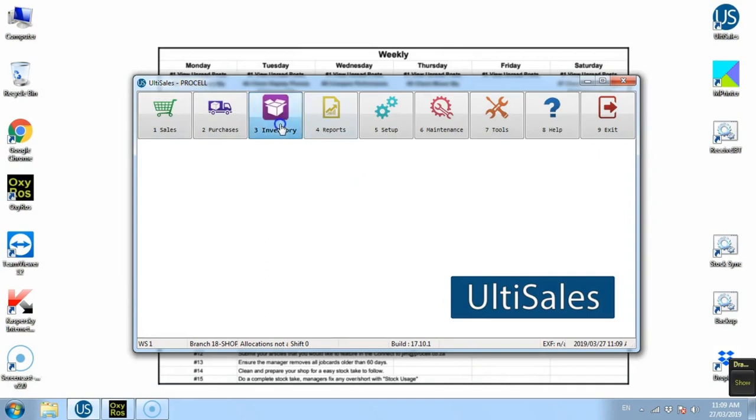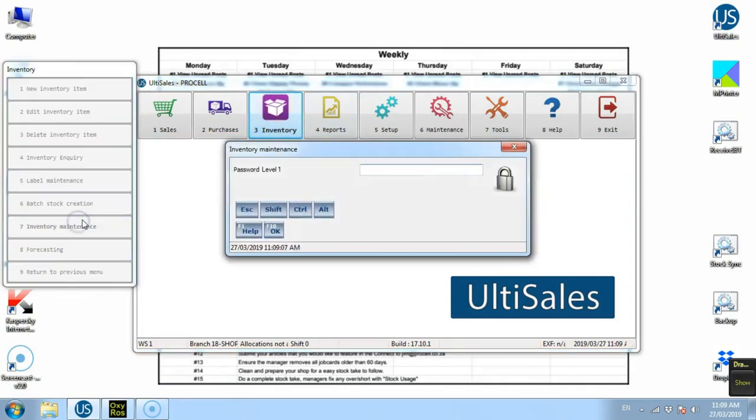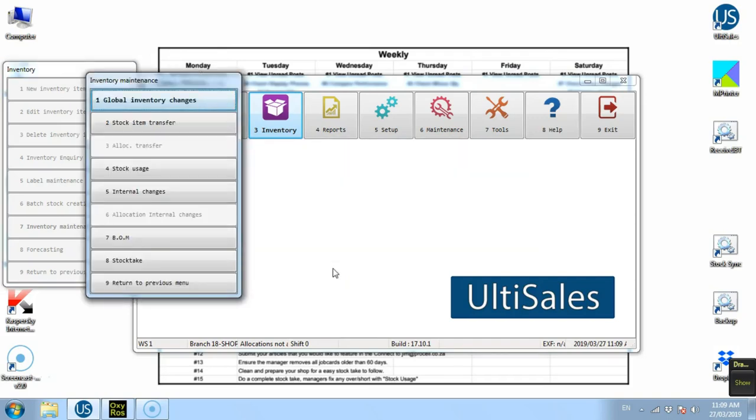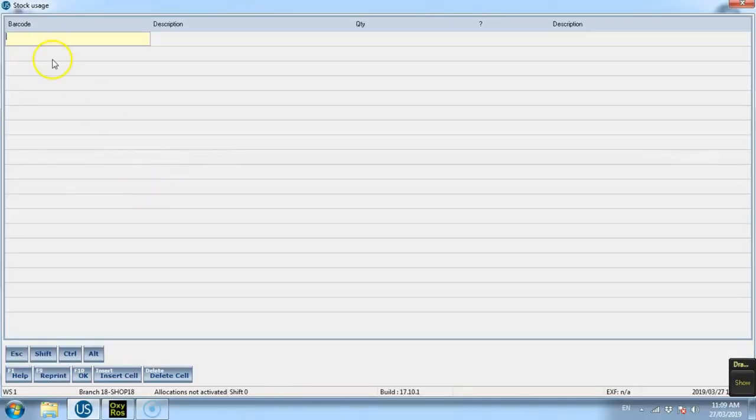usage. So you will click on 3, inventory, 7, inventory maintenance, then put in the level 1 password, which will be given to you by the manager, and then click on 4, stock usage. Once on the stock usage page, you will put in the barcode of the item that you want to fix the stock on hand for.